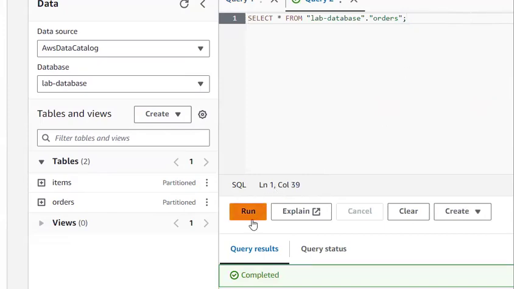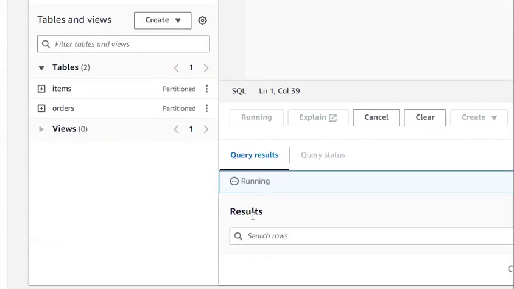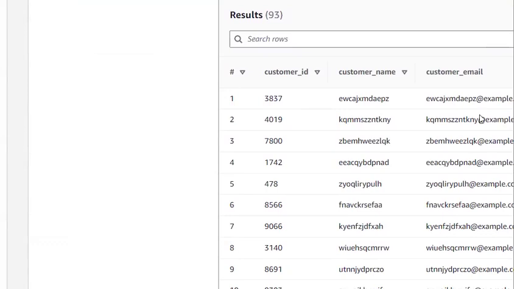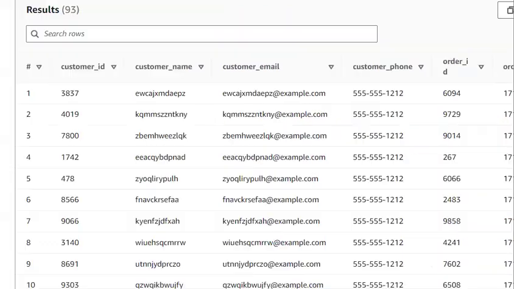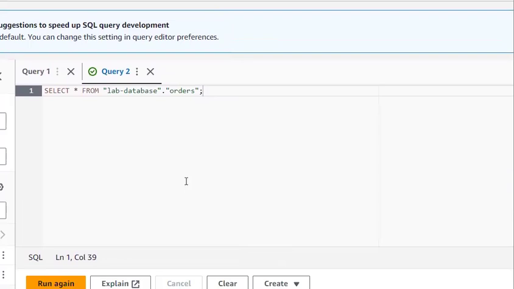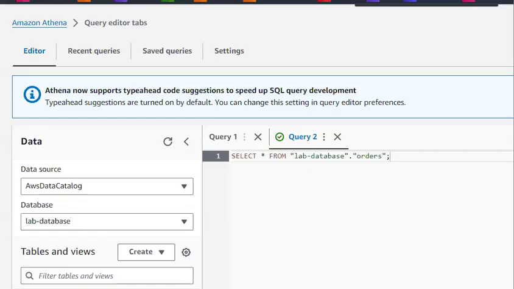I'm clicking on Run. You can see it is running. Totally 93 results. So our data is stored in our Glue Data Catalog. For further queries, you can use Amazon Athena, and you can use the Glue Data Catalog. The Glue Data Catalog acts as the data source, that is the AWS Data Catalog, that is a database.